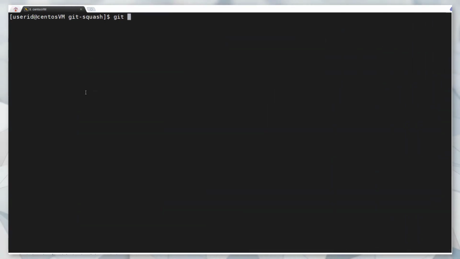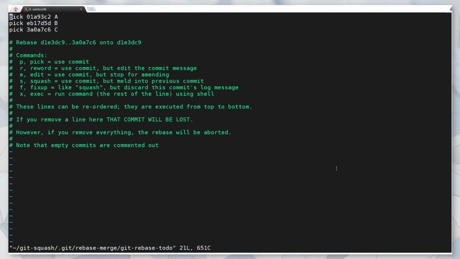First, we should make sure that we are on the feature branch. Instead of doing an automatic rebase, we can do an interactive rebase by passing the -i argument to git rebase. This will open up a text file which will allow us to specify the way in which a rebase is done. The options here are pretty much self-explanatory.